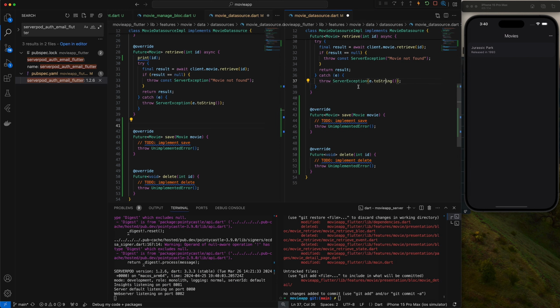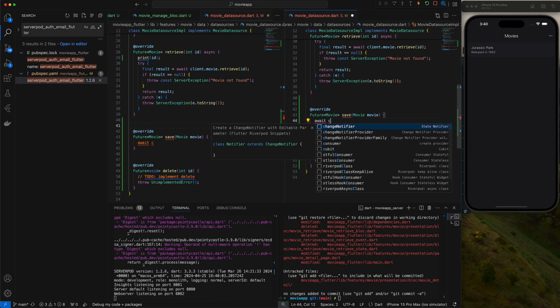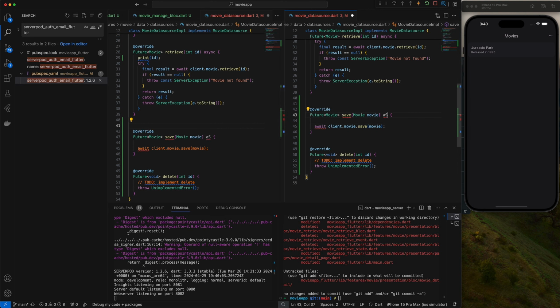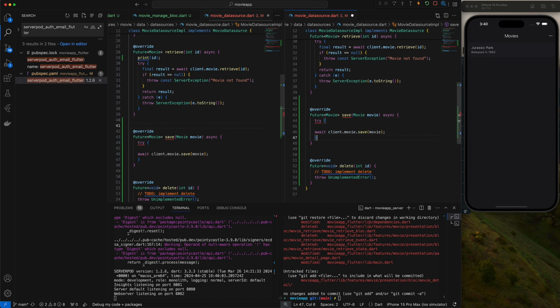All right, going back to the Flutter side on our save data source. Basically, all we really need to do here is run await client.movie.save. That's our updated thing, and pass in that movie that's being put right here. Now, we need to make this asynchronous, of course. And we do want to wrap this in a try. And we say have a catch where there's an error.